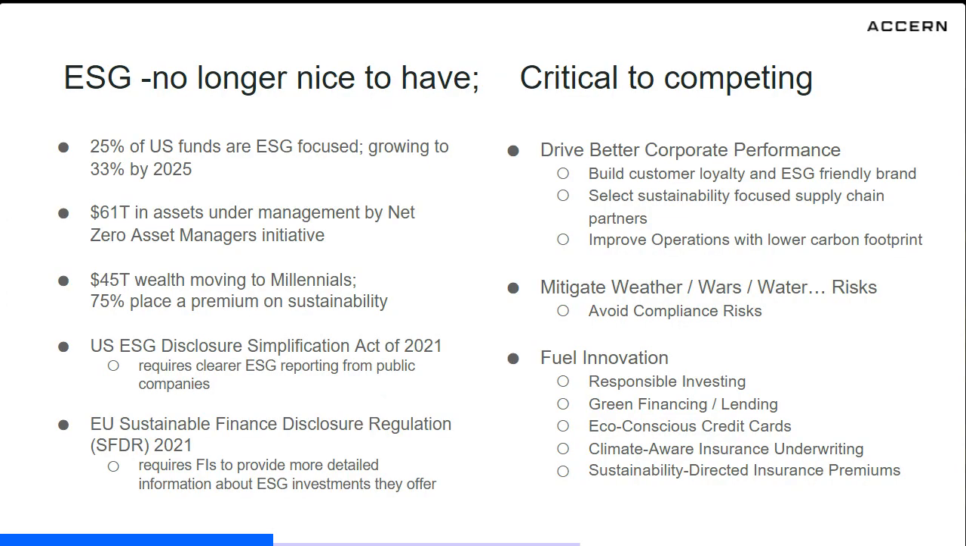So building upon that theme, ESG today is no longer nice to have. It's actually very critical to competing in this space. So let's quickly look at some of the stats we have on the slide. 25% of the US funds are ESG focused, and that's also growing at a 33% rate. $45 trillion of wealth is moving to millennials, and 75% of those are putting a premium on sustainability.